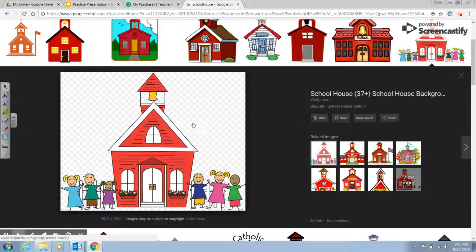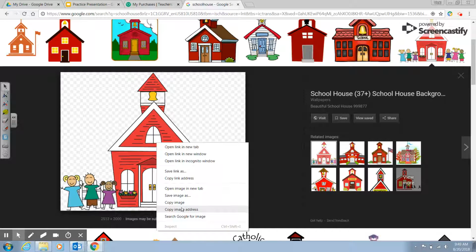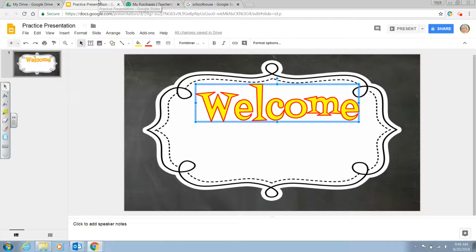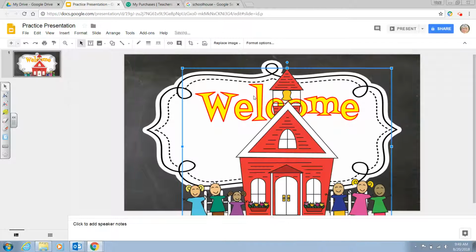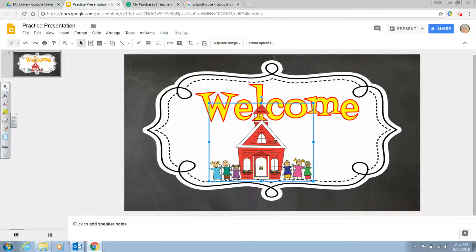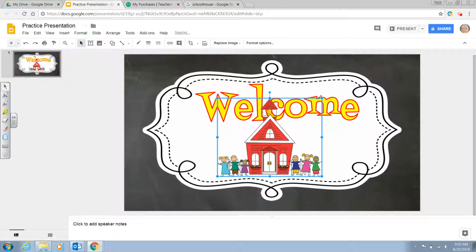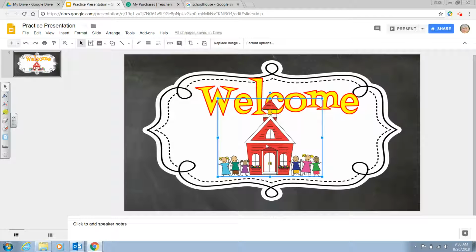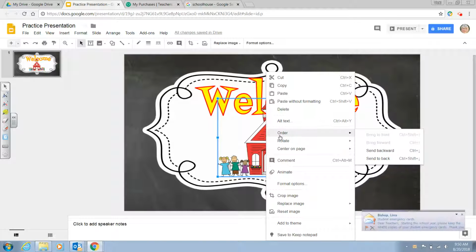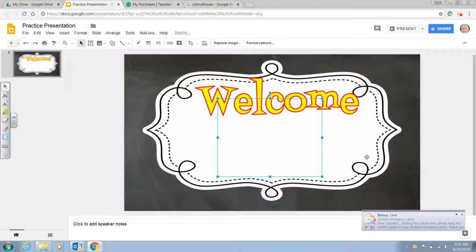Okay, and you see again, it's got the checkered. That means it's not going to have the square background. Copy image. And then right click, paste, and then just size it with this. Put it up here. And then I can go back to this one, make this one go bigger. Now, if you want the schoolhouse behind something, if you right click, you can go order, send to back, and it goes behind whatever's there.